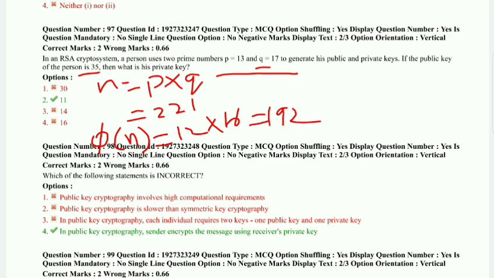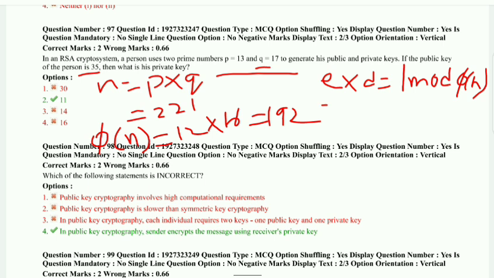Next step. So choose a public key here. So the public key is given as 35. Right. Calculate the private key. That is, we have to calculate d. So here we have to find out d. The formula for the RSA crypto system is E into D equals 1 mod phi of n. So this is the formula. E is known here, 35 into D equals 1 mod 192.